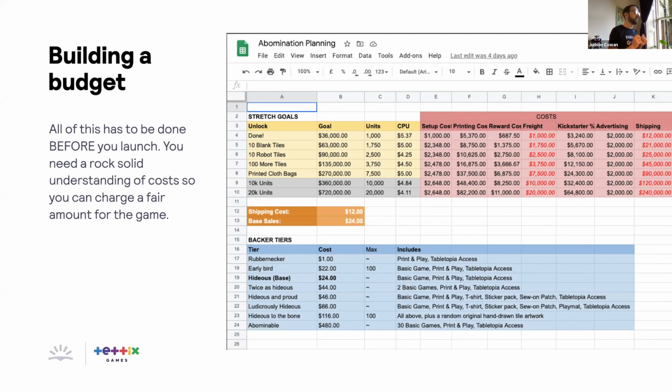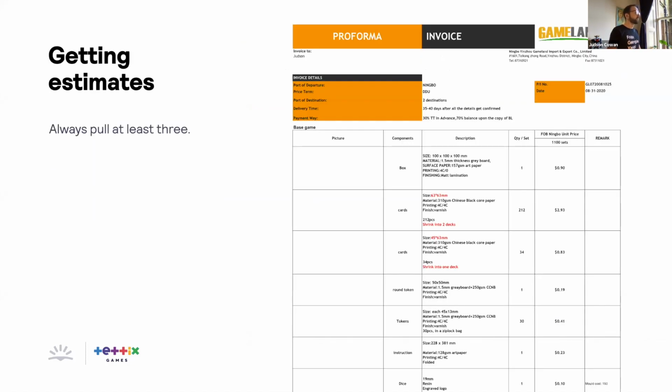And I need to understand how much it was going to cost to ship it. And you have to do all that before you can launch. It needs to be a rock solid understanding so you don't make yourself broke, basically. So I got an idea of what my cost per unit was going to be by pulling estimates from vendors and stuff like that. They said always pull at least 3. I think I pulled 4 and wound up going with this one, which is a company called Gainland.